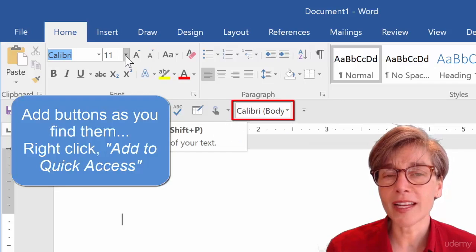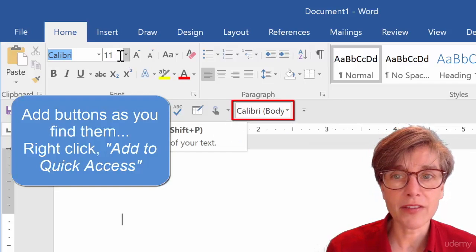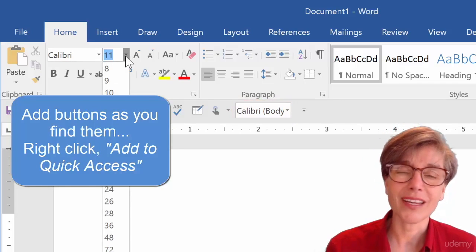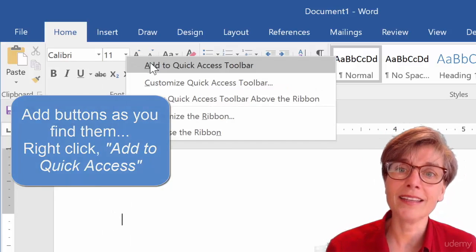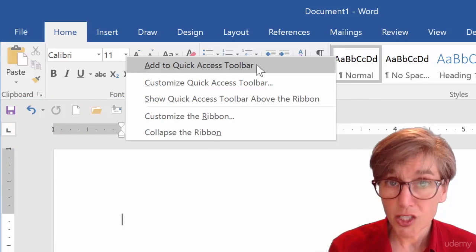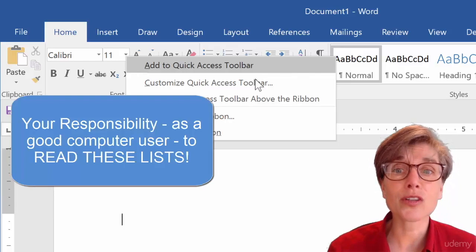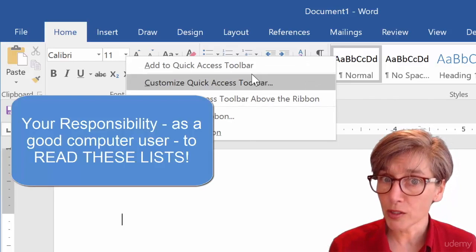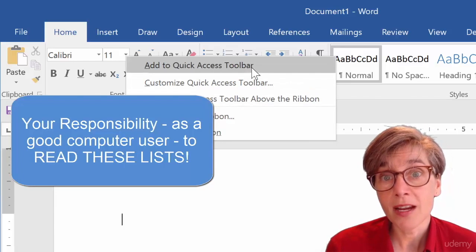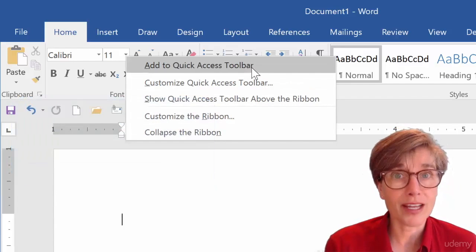So as you can see, I can add buttons on the fly. So I'm going to go ahead and do the next one on the size. So instead of the 11, I'm going to hit the drop down arrow. I get the numbers, hit it again. Now I get add to quick access. It is your responsibility as a good computer user to always read these lists, become familiar with them, so you'll begin to anticipate what's there and you'll be a better, stronger, faster computer user.